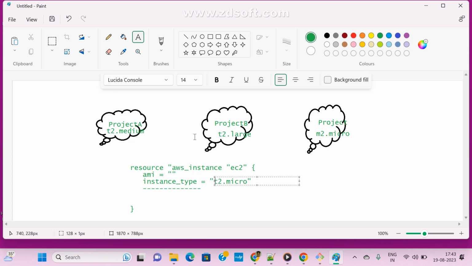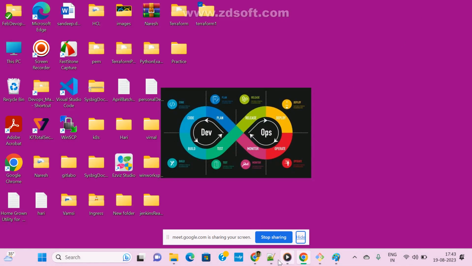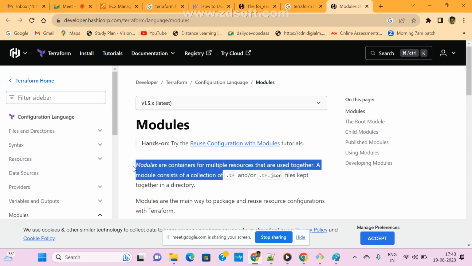So that is based on their requirement. In that case we go for the Terraform module. A module is nothing but multiple resources that are used together. I am going to implement some common code in one place. Some common resources, like in Jenkins, what is the shared library?